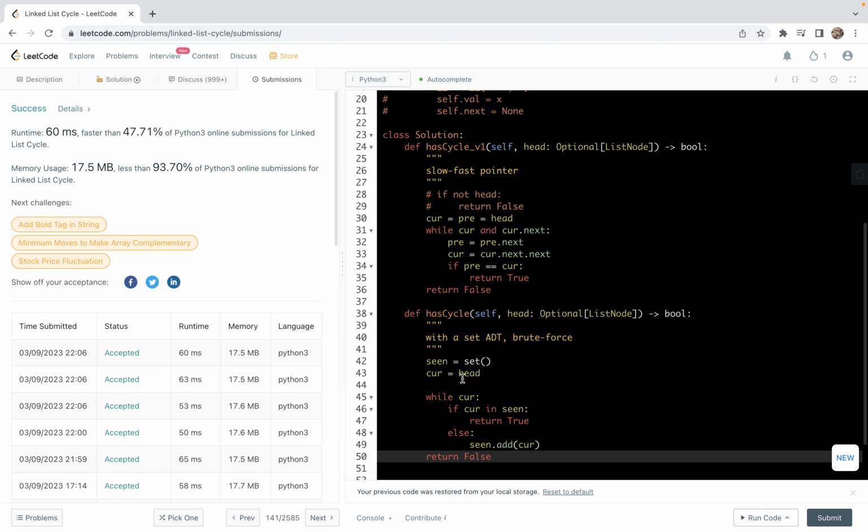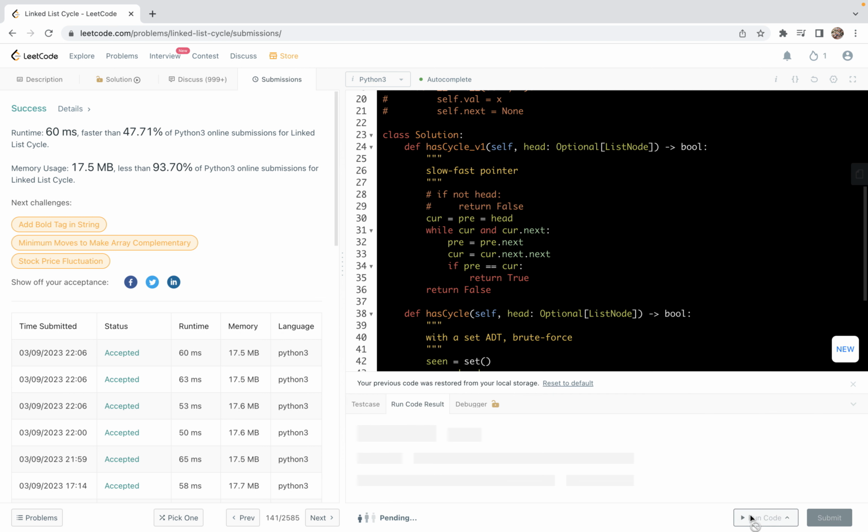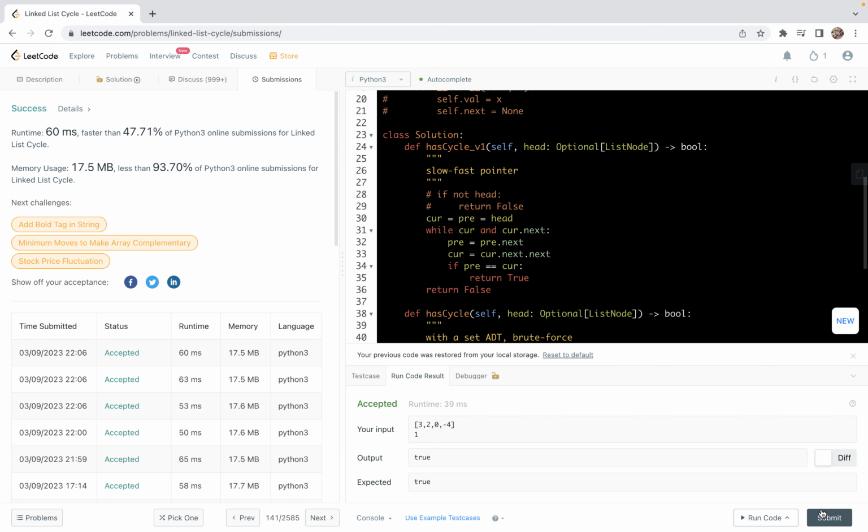But here, the problem is that we're going to store the nodes. So for each node, if they have the next, we need to store the next recursively. So this actually uses a lot of space. But for now, let's test if it can pass the submission. Let's submit.